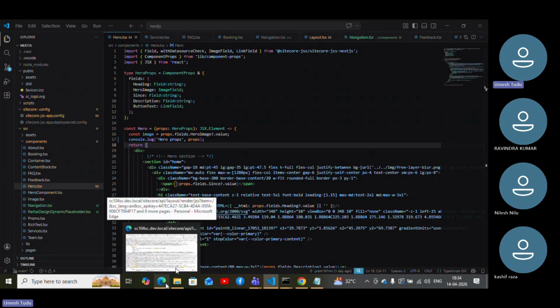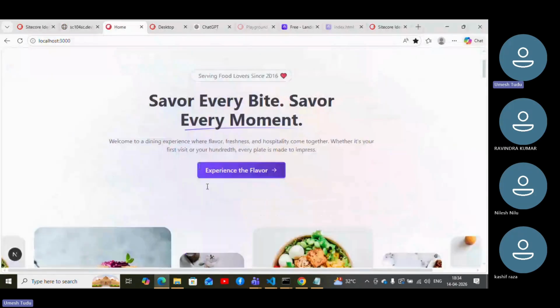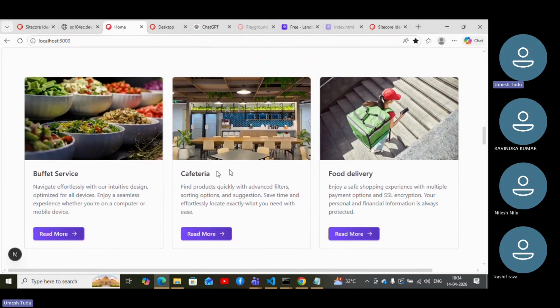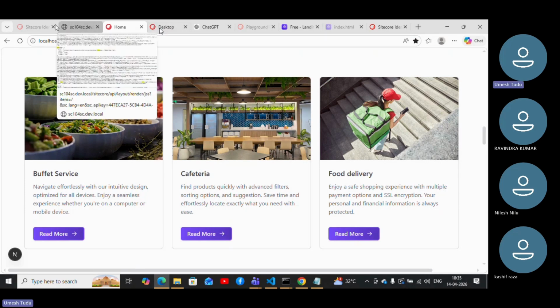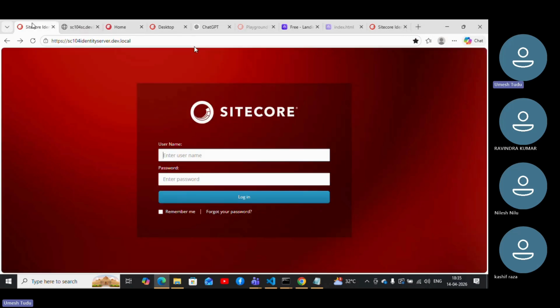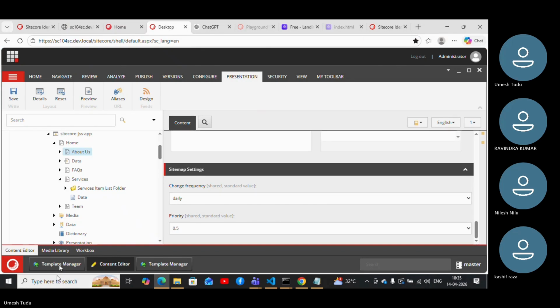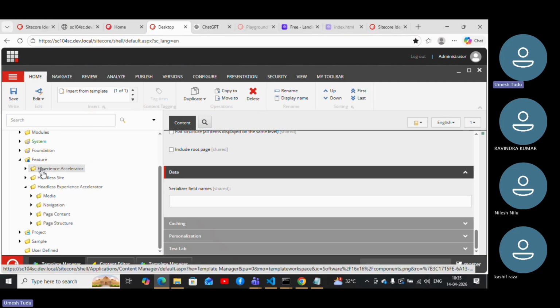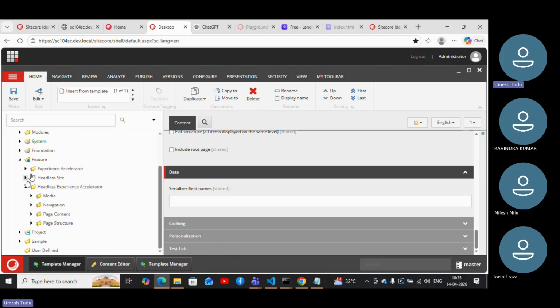So the next one is how to create a multi-list, like this site's services. For this, how to create templates and renderings and layout and assign them to items. For this one, again go to your template manager inside the feature headless site, your project folder.